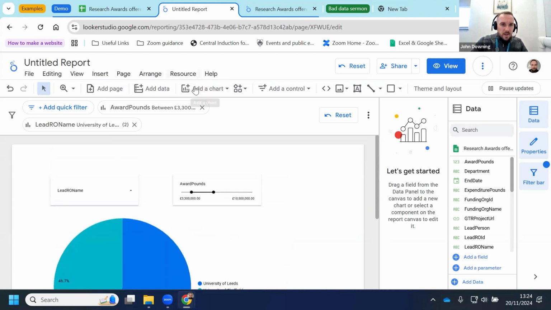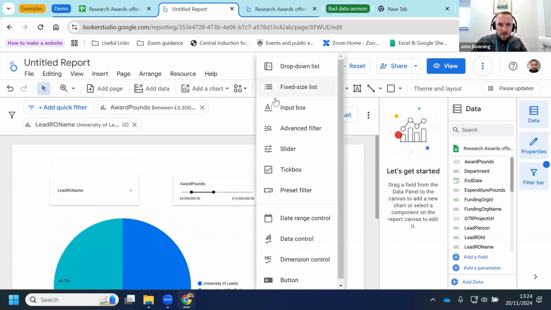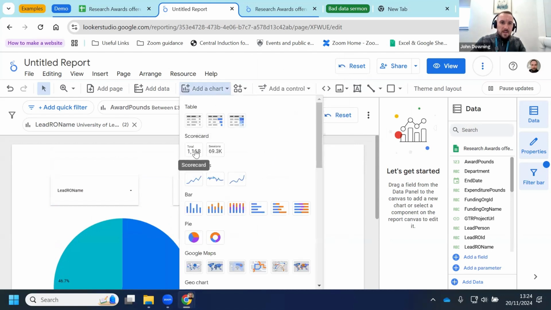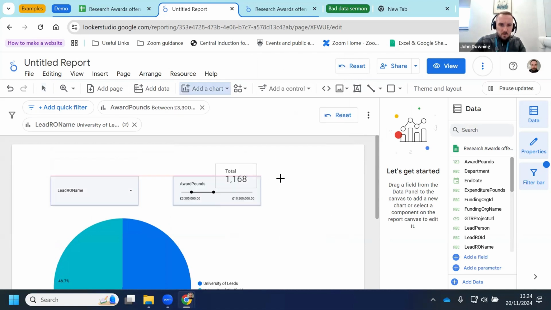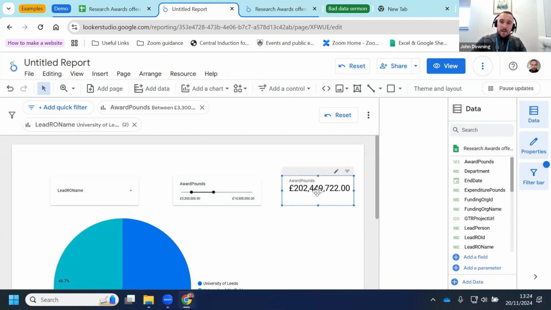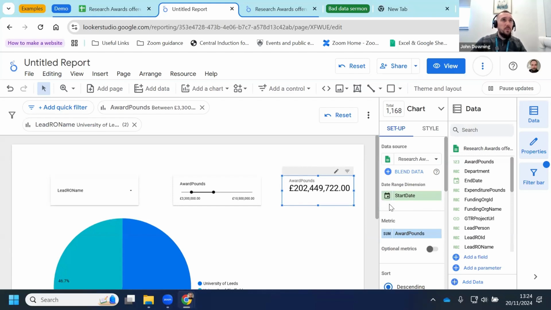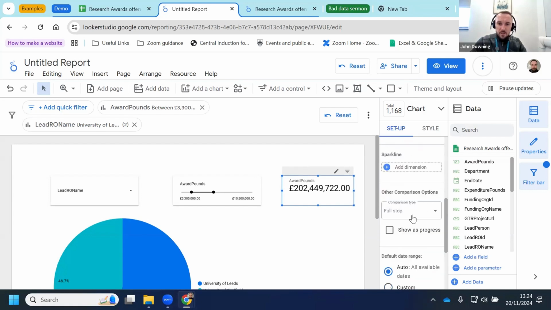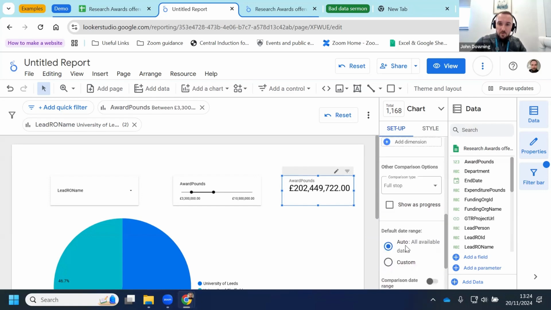Another thing I might want here is, what about, what can we add? Let's add a chart. Let's add a total. So let's add a scorecard total up here. This is showing me my total awards amount, and it's got it very specific there. But in all of our controls and all of our charts, anything that we add, we've got our setup option here where we can change our metrics and change how they behave and add filters to them.